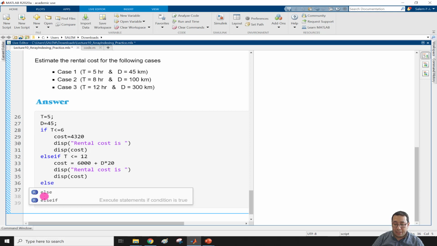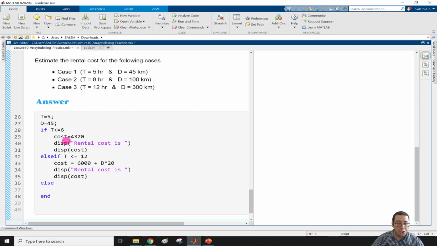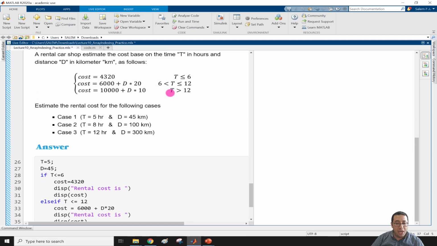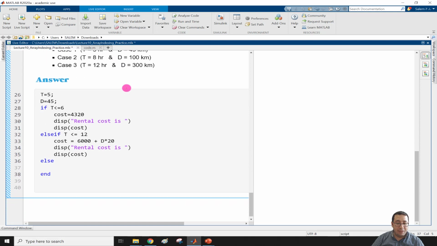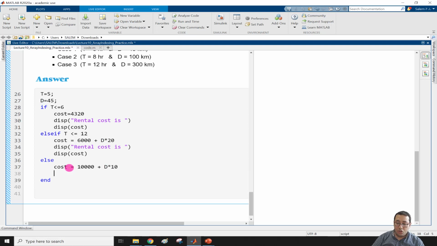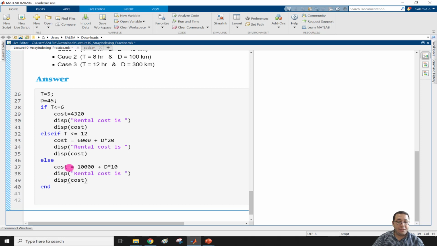And if we write else and press enter, it means that if this condition is not true, and this condition is not true, so the rental car is not less or equal 6 hours, or not between greater than 6 and less than or equal 12. So it means this is the third case, which is t is greater than 12. We need to write this: 10,000 plus d multiplied by 10. So the cost in this case will be equal to 10,000 plus d multiplied by 10. And then just print the display rental cost and display the cost, and we finish now.